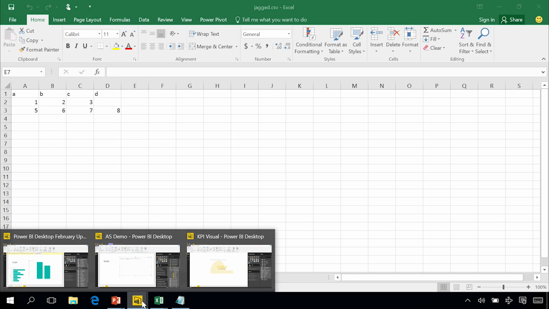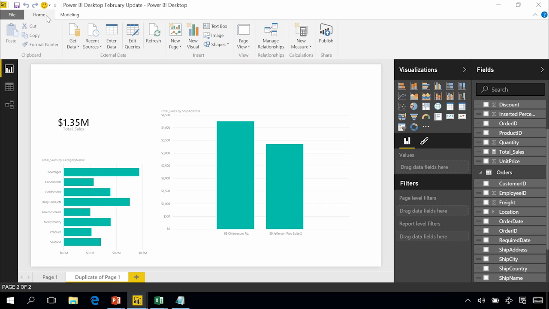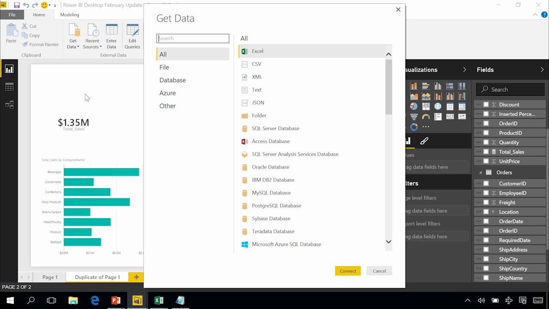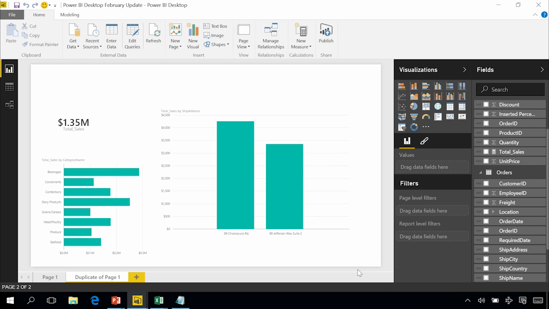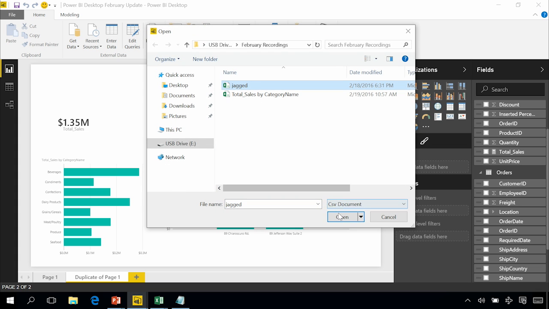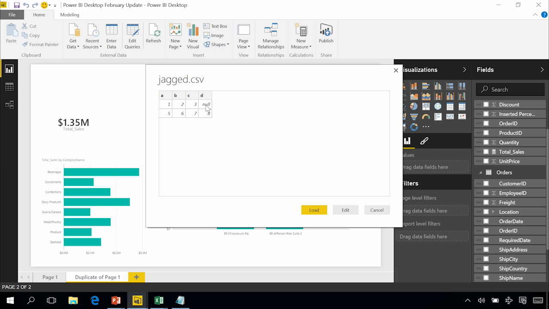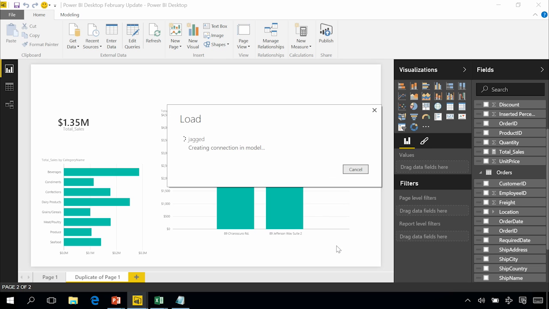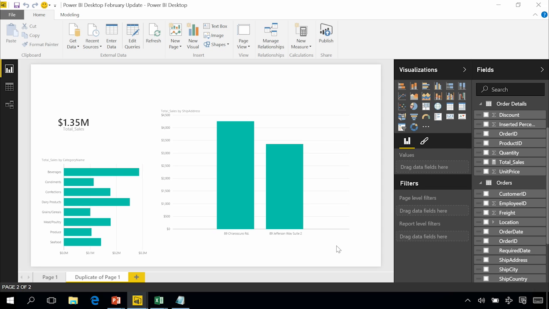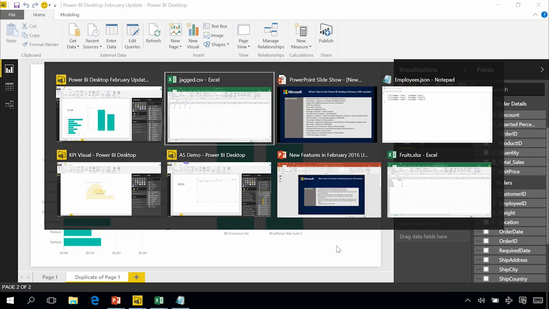So if we go back into Power BI Desktop and we add new data from CSV, we can pick the jagged CSV file. And now we're going to preview, and you see how it properly detects this table. So now we can say load, and it will just work for us. So a small improvement. CSV is one of the most popular connectors in Power BI Desktop, and we continue making improvements over time on it, so please keep your feedback coming.